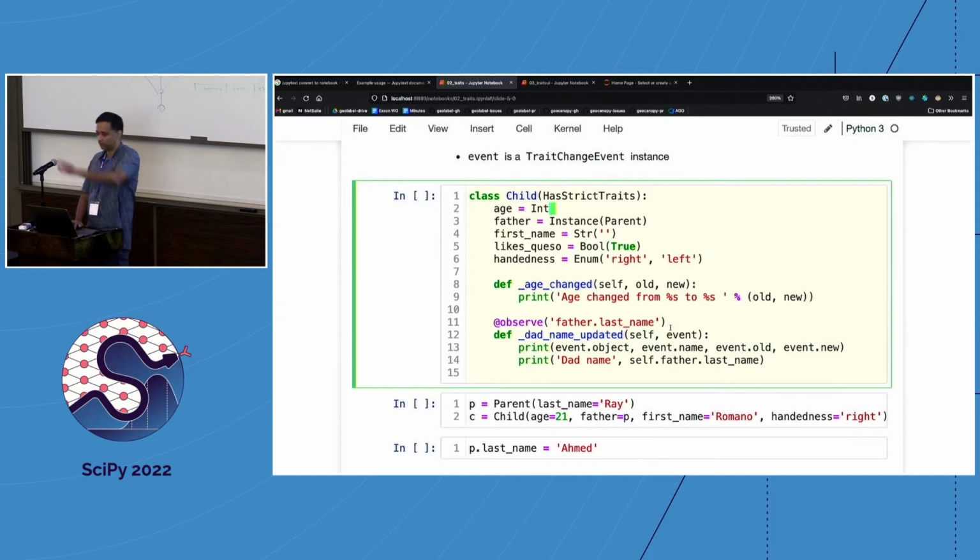Everything is the same as before. I've just changed the dad name updated handler to show you the different attributes that the event has. Trait change event instances have an object, a name, and the old and the new values. The object is the object on which the trait was changed. This might be useful in some cases when you want to know which object was changed. The second is the name of the trait, so in this case, it will be last name. The event.old will be the old value, event.new will be the new value. So this makes it convenient.